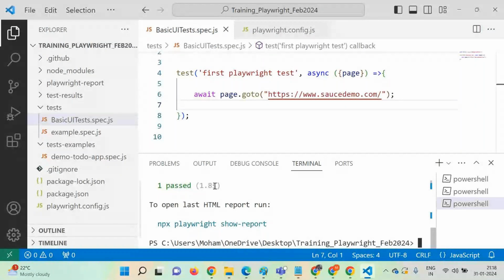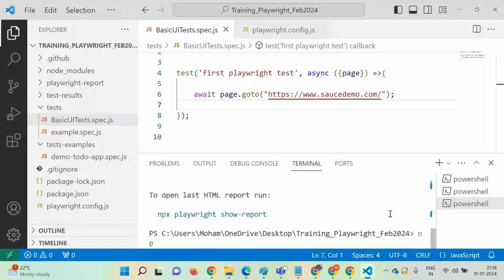It also generated a default HTML report, which we can see in two ways. One way is this command, copy it and paste it here: npx playwright show-report.